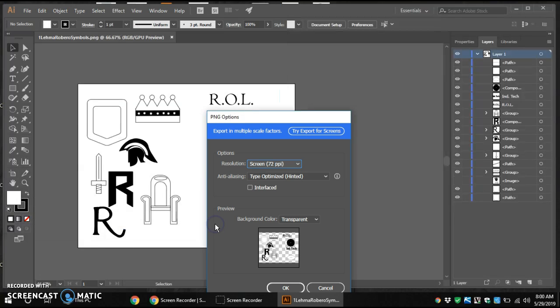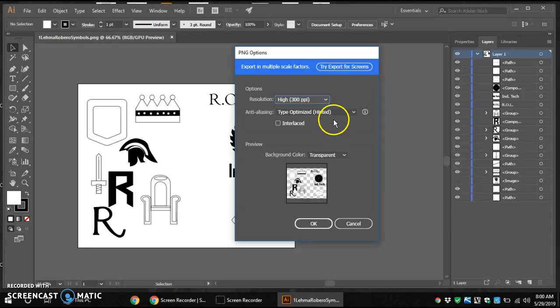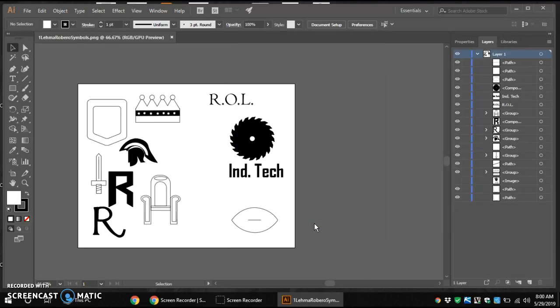Hit Export. Once we hit Export, we want to change the resolution to 300. That just makes it a little higher resolution for our piece. And we're going to leave our background transparent. Hit OK. You might get one more box pop up. I'm not sure why I didn't get it, so just hit that next portion there.